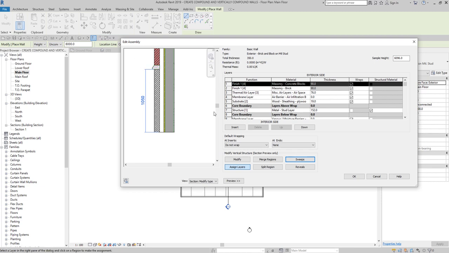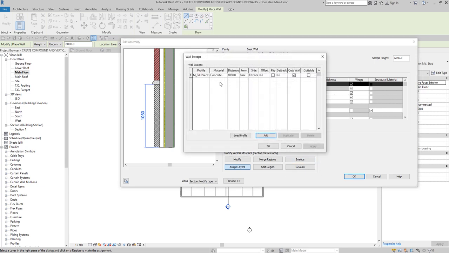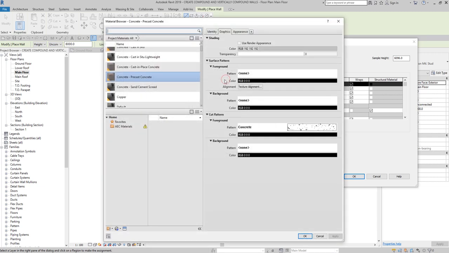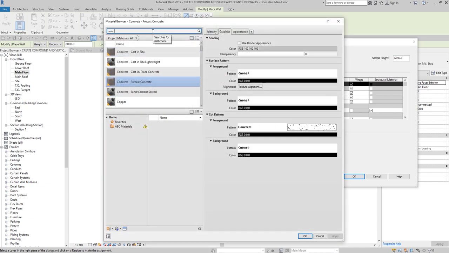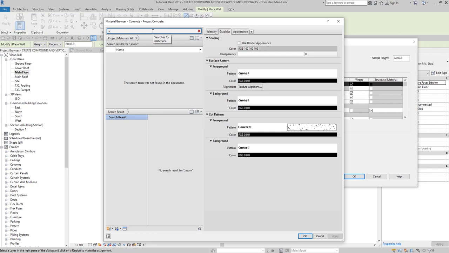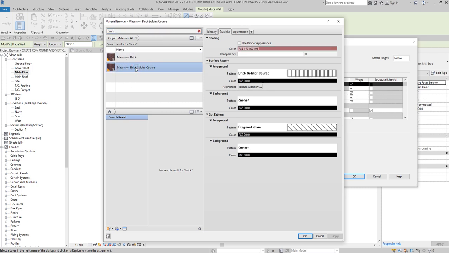Okay, so the next thing that we are going to do is I'm going to select again wall sweep. So I'm going to select here the sweep again. Okay, so I'm going to add, let's click this. And then for this one, let's look for one brick. And then after that, for the material, let's change this to masonry brick. Okay, so let's look for masonry brick, soldier course. Okay, and then I just select here, okay.